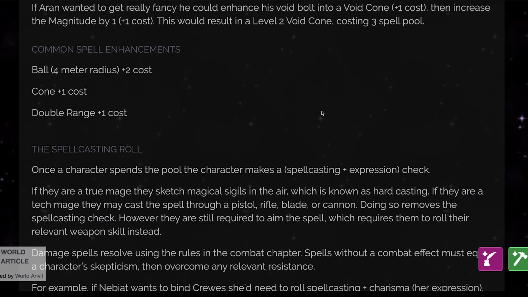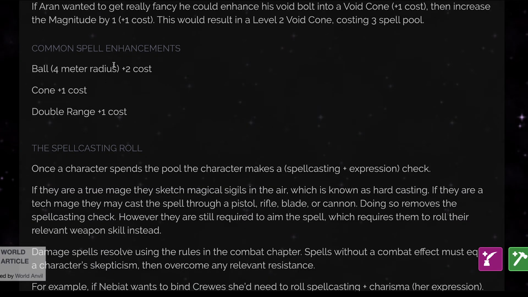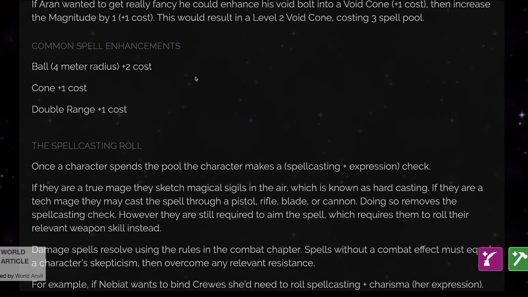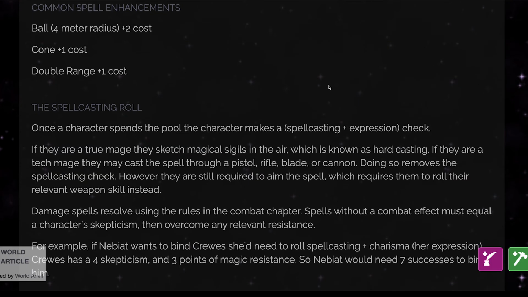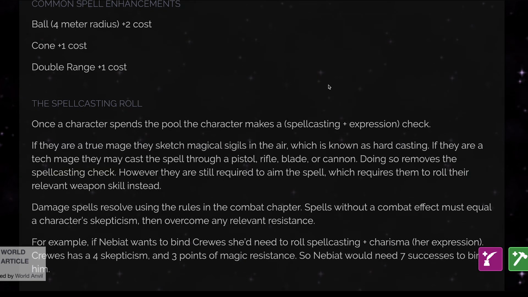And then once you've added these things in, you've increased the cost, or you decided to raise the damage in various ways by increasing the magnitude, then you're going to make your spellcasting roll. And your spellcasting roll is simply spellcasting the skill plus your expression. If you are a tech mage and you're firing through, let's say, a spell rifle, generally it's going to be ranged plus your expression. And in some cases, and it'll list this specifically under the spells, it might be agility plus your range, but usually range plus your expression if you're somebody like a tech mage.